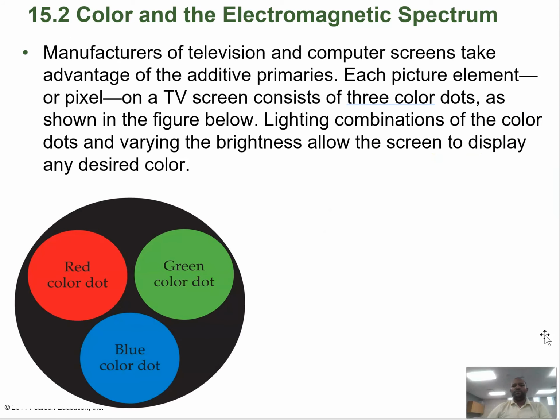Manufacturers of televisions and computer screens take advantage of the additive primaries. Each picture element, or pixel, on a TV screen consists of three color dots, as shown in the figure: a red dot, a green dot, and a blue dot. Lighting combinations of color dots and varying the brightness allows the screen to display any desired color. The figure below shows you what the pixel looks like as it produces various colors.